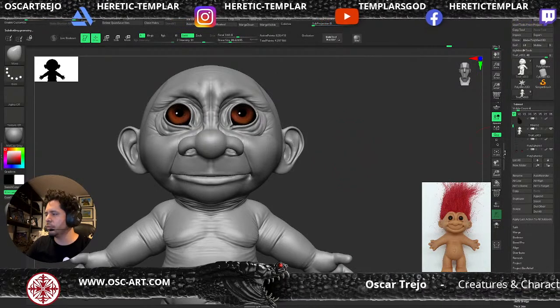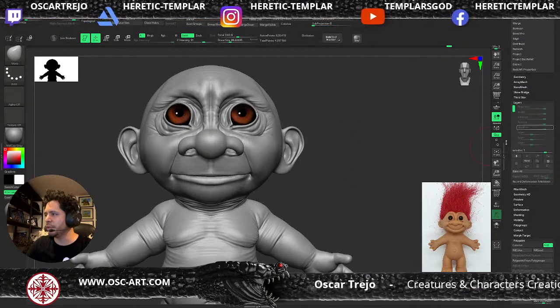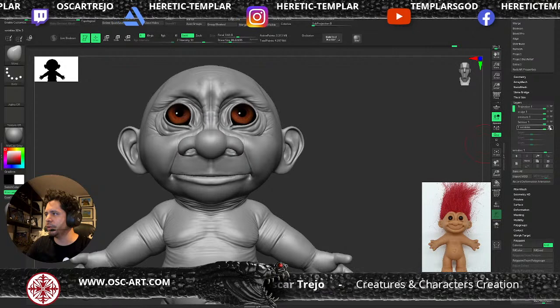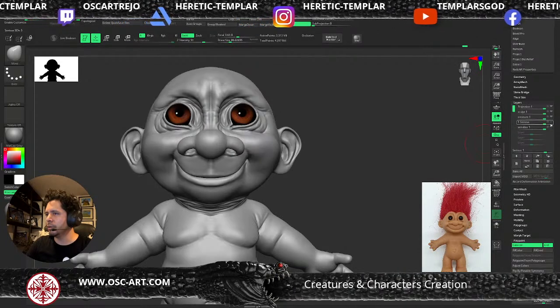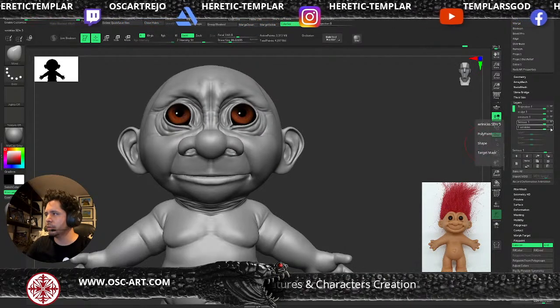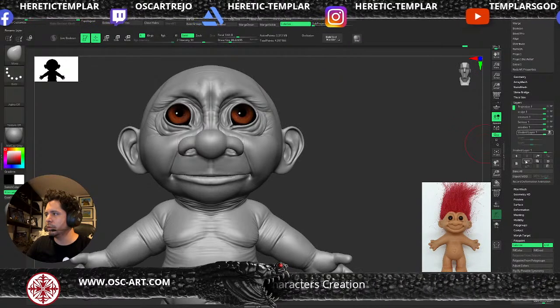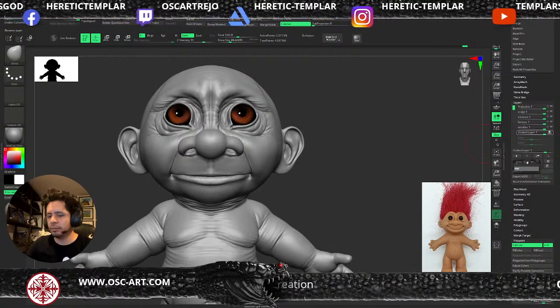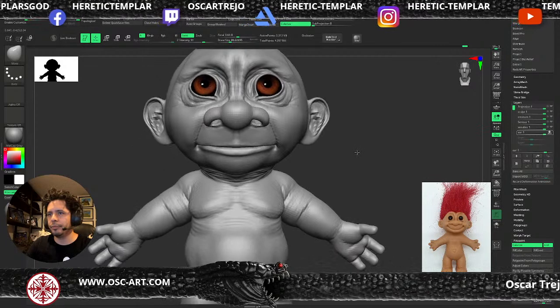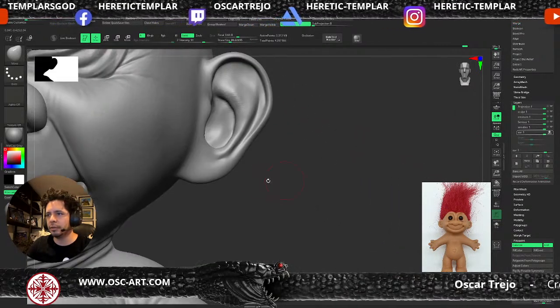You know what? So I can break the symmetry of the character a bit more, I'm going to add a different layer. This one is going to be for the ear. I'm going to use this one beside.